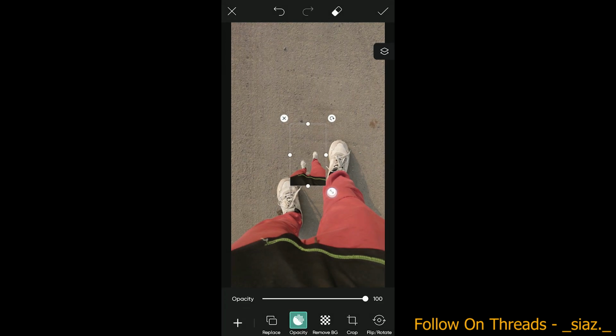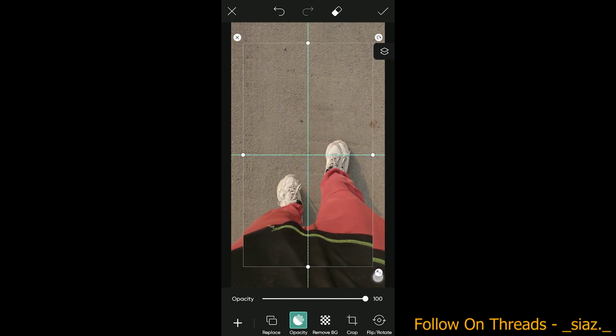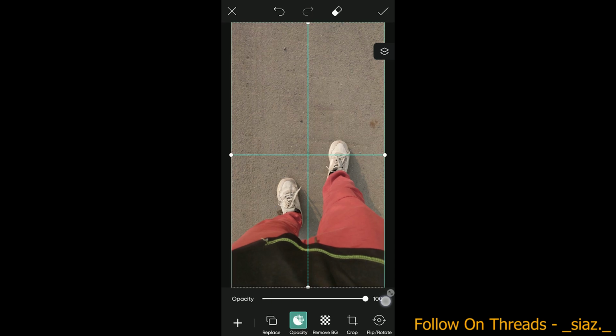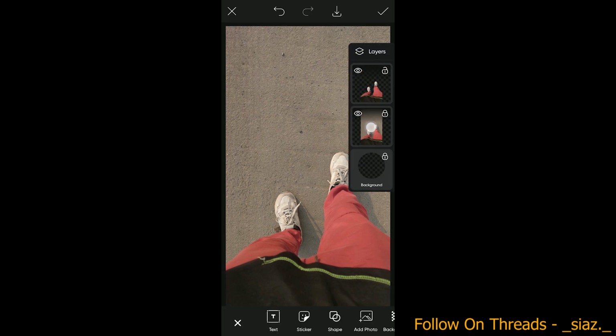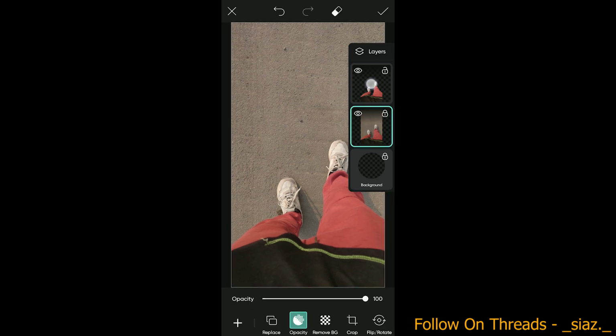So now let's scale this image to 100%. Just click on this arrow, bottom right arrow, and just drag and scale it to 100%. Now you can see this is totally perfect now. You can see there are 2 layers. If you click on this, there will be 2 layers just like this. The bottom layer is the main image, and the top layer is the layer from which we have removed our background.